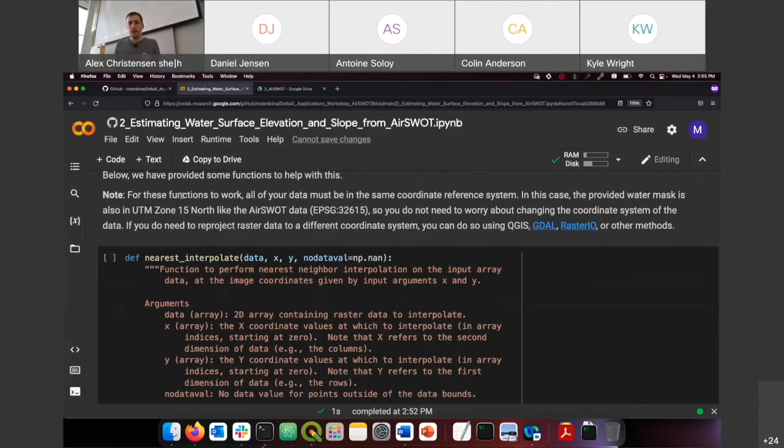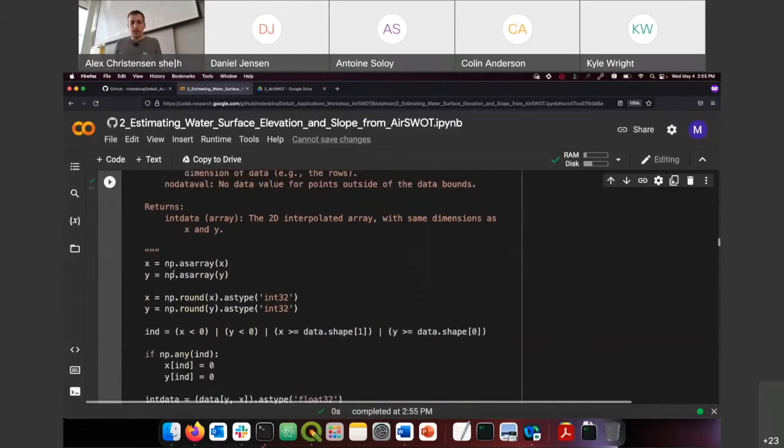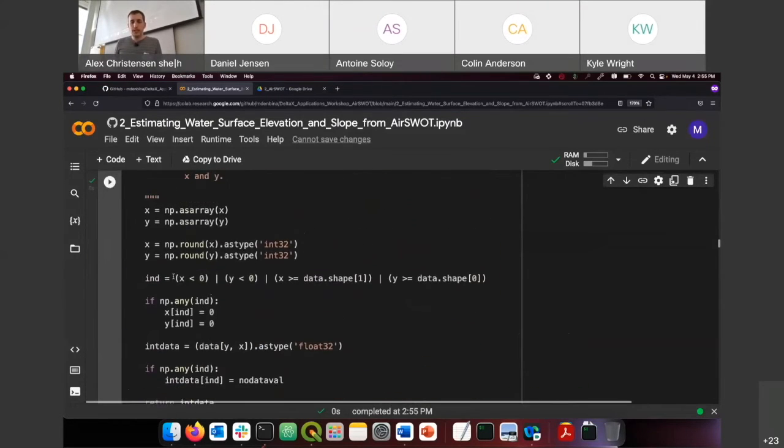I should point out that the functions in the cell below all assume that all of your files are in the same coordinate system. For the purposes of this example, I converted the water mask to also be in UTM coordinates, just like AirSWOT, which is something you can do with GDAL. I'm going to run this cell now. These are just functions to help with this.